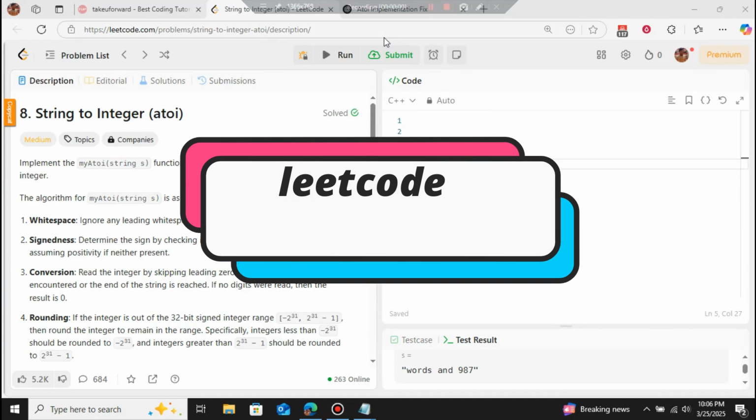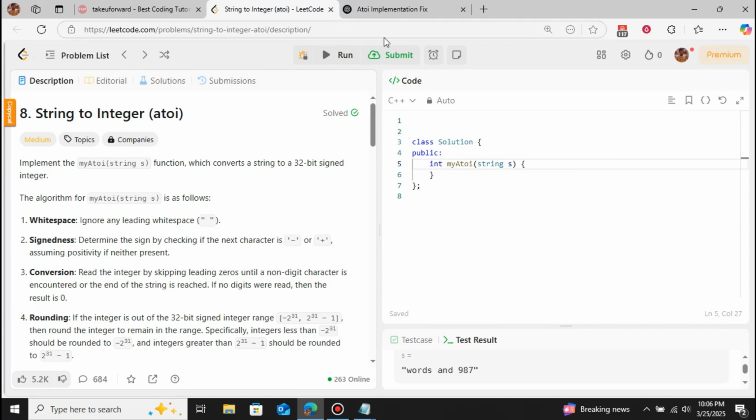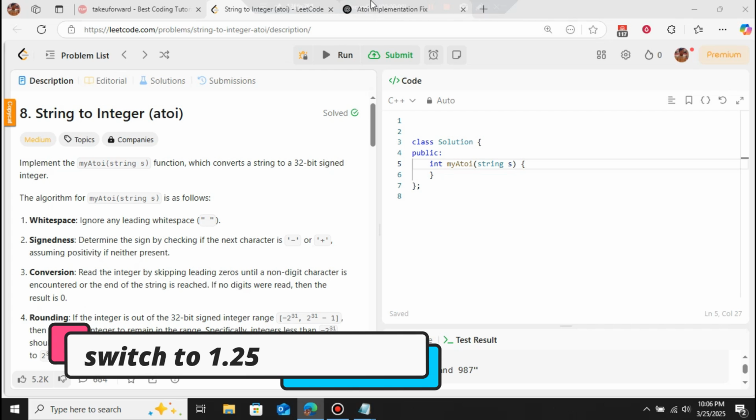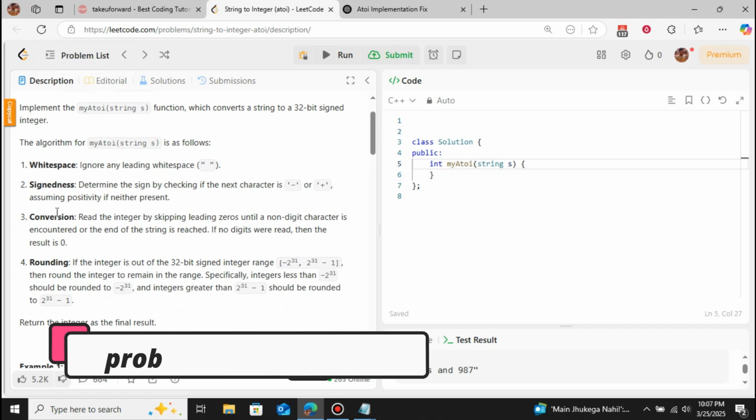In this video, we're gonna see how to solve this Leetcode problem called string to integer, that is implementing the atoi functionality. Here you can see this is the problem statement. They will give you a number inside a string and we will have to convert the string into an actual number, that is the string to integer.